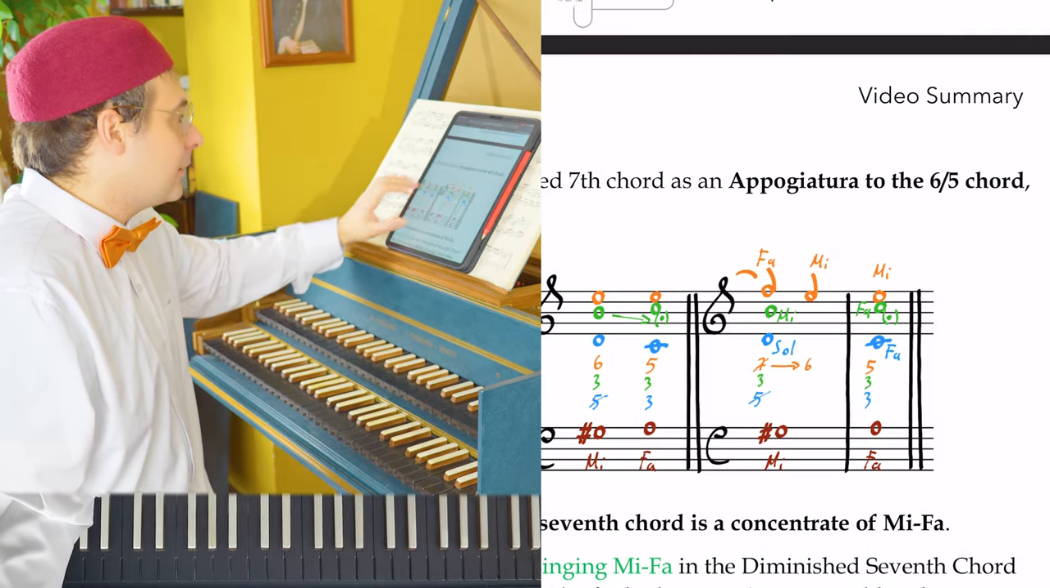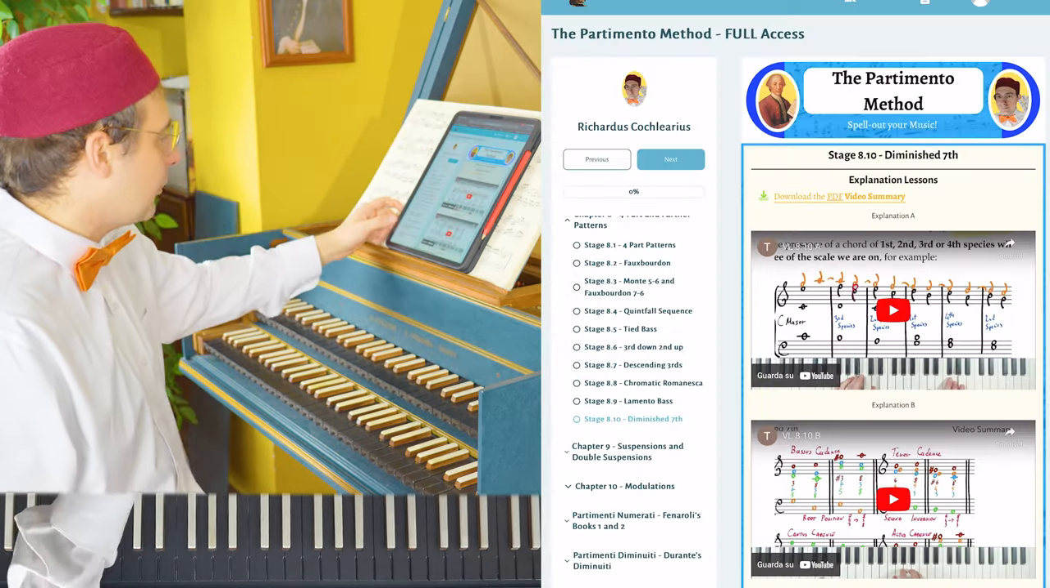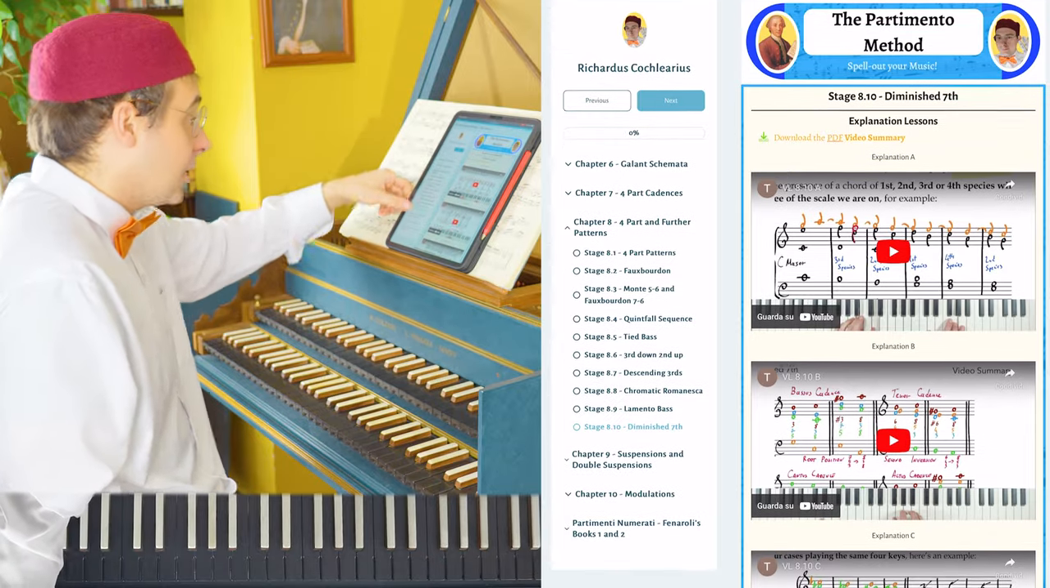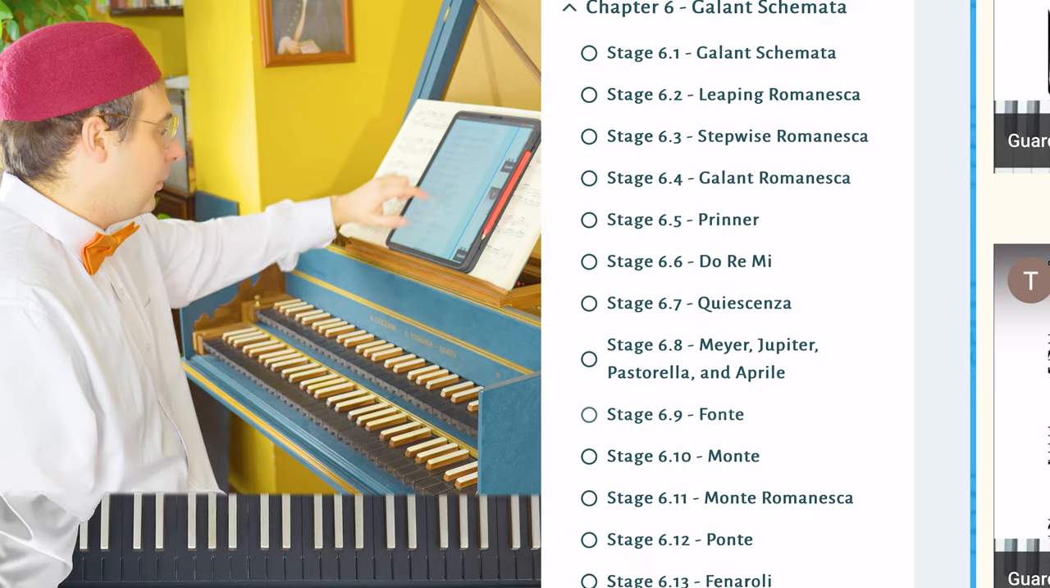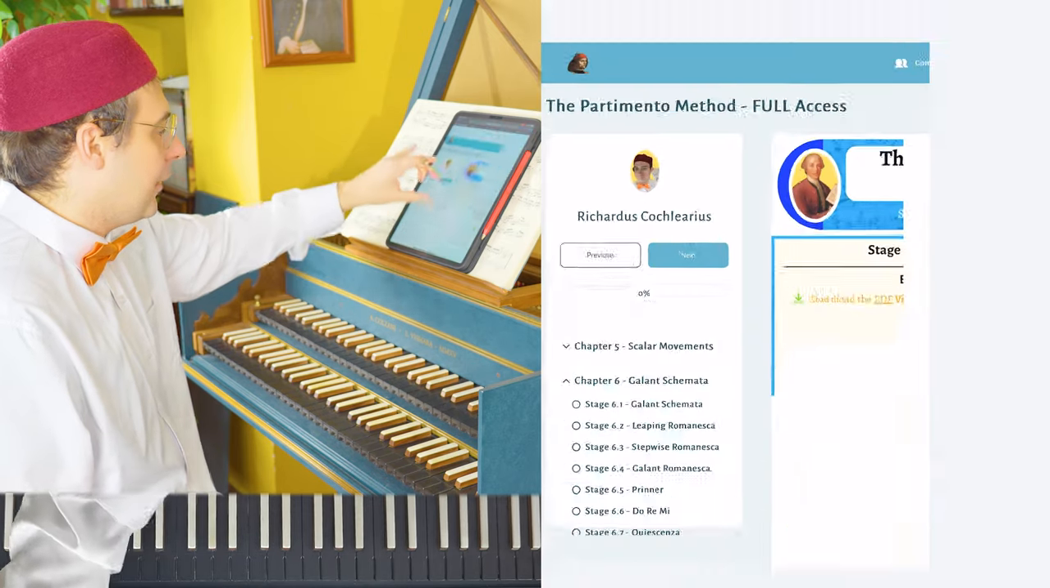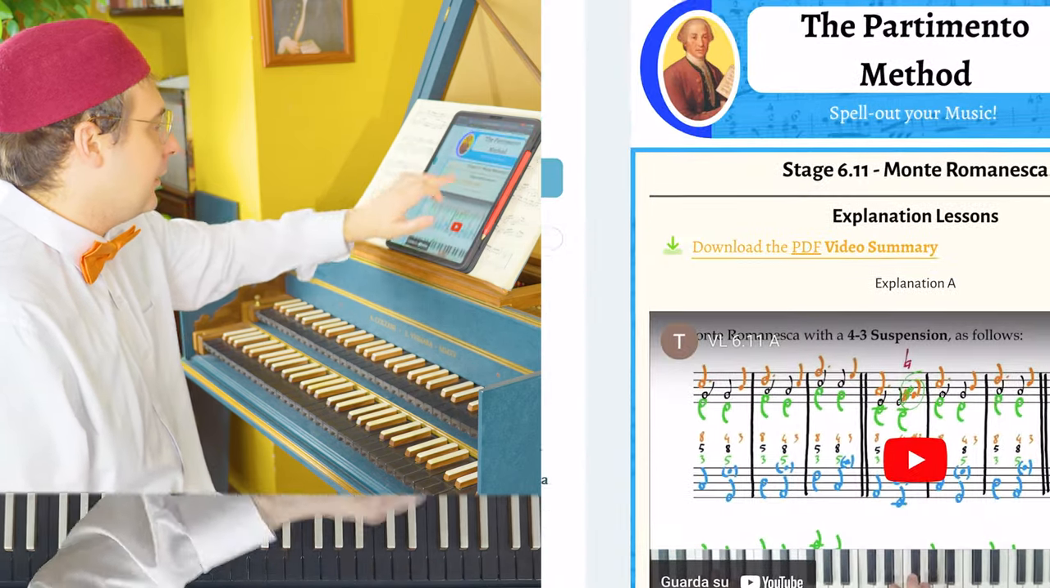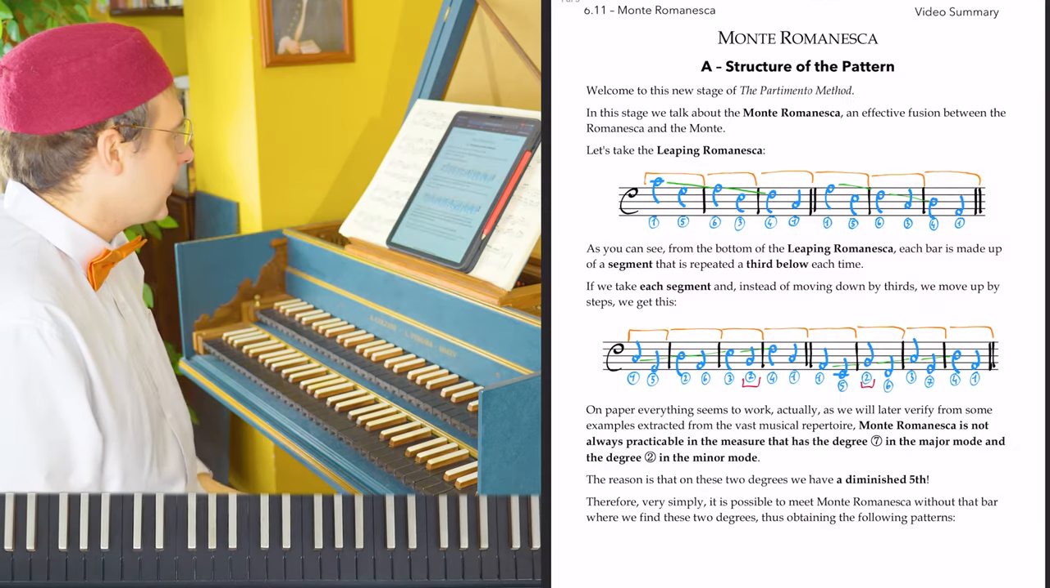First of all, what is the Monte Romanesca and how does it work? Let's discover it in the Partimento method, stage 6, or chapter 6, dedicated to Galant schemata, 6.11. We have the Monte Romanesca here. Let's click on it.